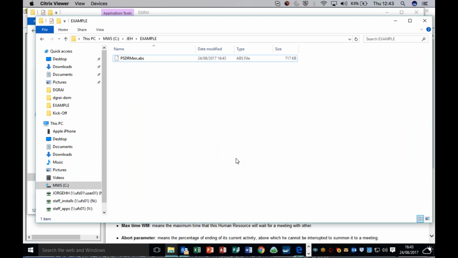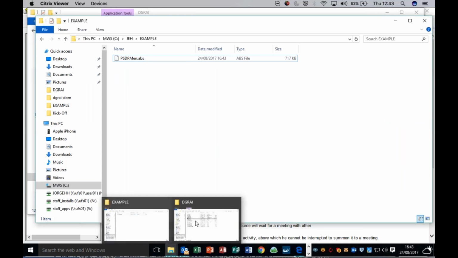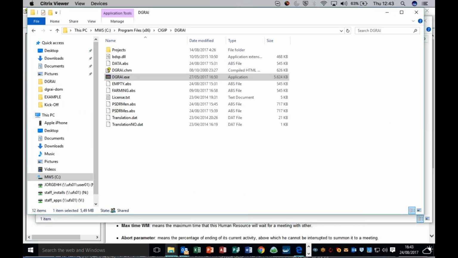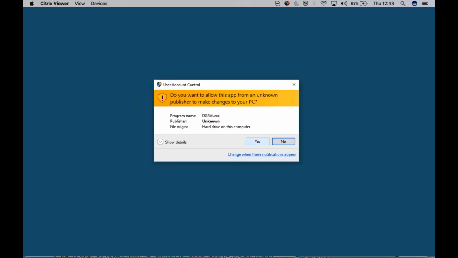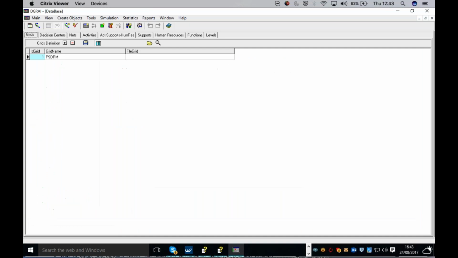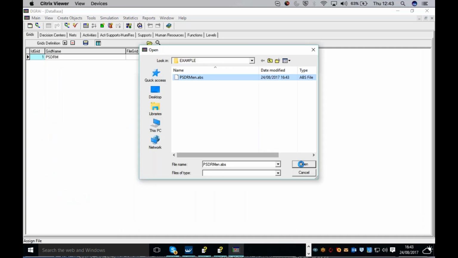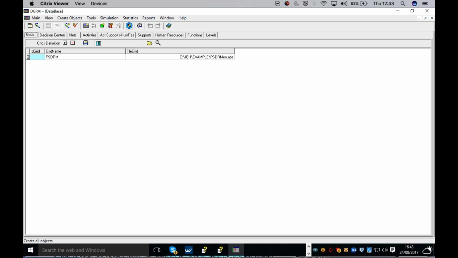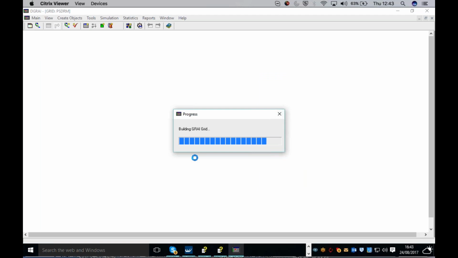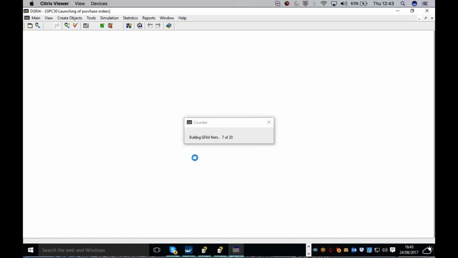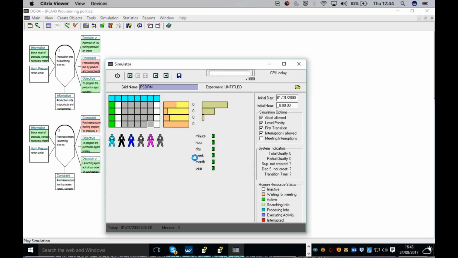So this is the file. Let's open Dgrai again here. I'm going to run as an administrator, then click on yes. So then we know that this file is exactly this one. I'm going to generate all objects. Right, so it's just checking that all the elements are correct.